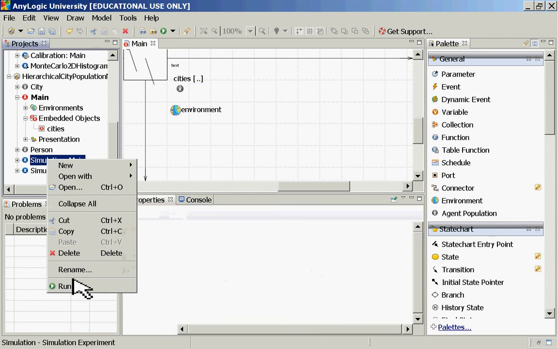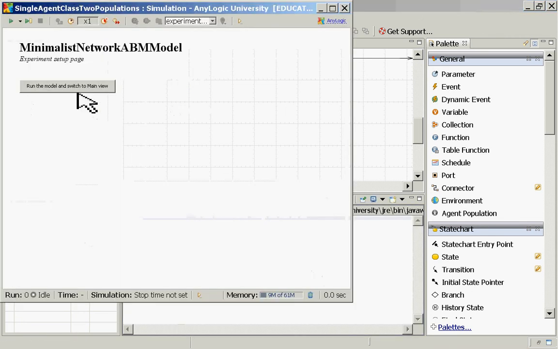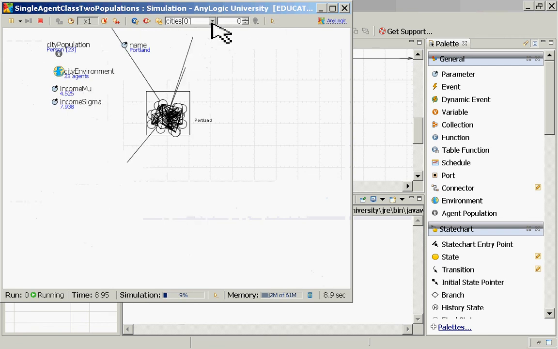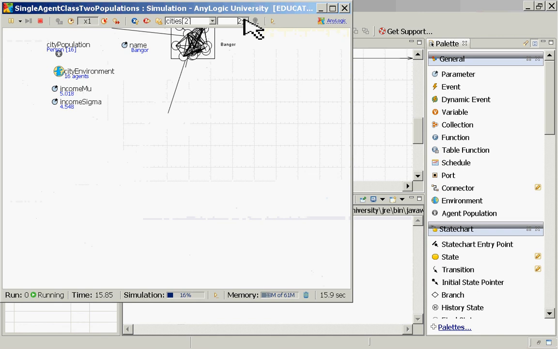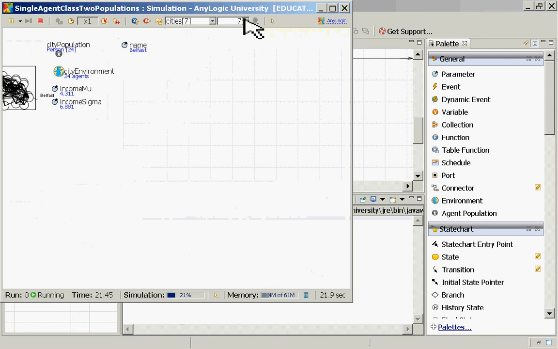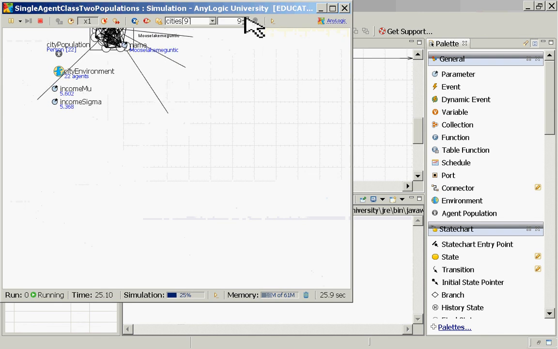Okay, and we're going to run the simulation here. And what do we see in front of us? Okay, so we're going to do cities from 1 to 9. We go down. There they are. Do you see them arrayed before you? Okay, so there's Portland. There's Bangor. There's Brunswick, Augusta, Bar Harbor, Booth Bay Harbor, Mount Desert Island, Belfast, Kennebunkport, and finally, and not least, Moosluk and Meguntik. So there it is. It has a substantial population. So that's good.